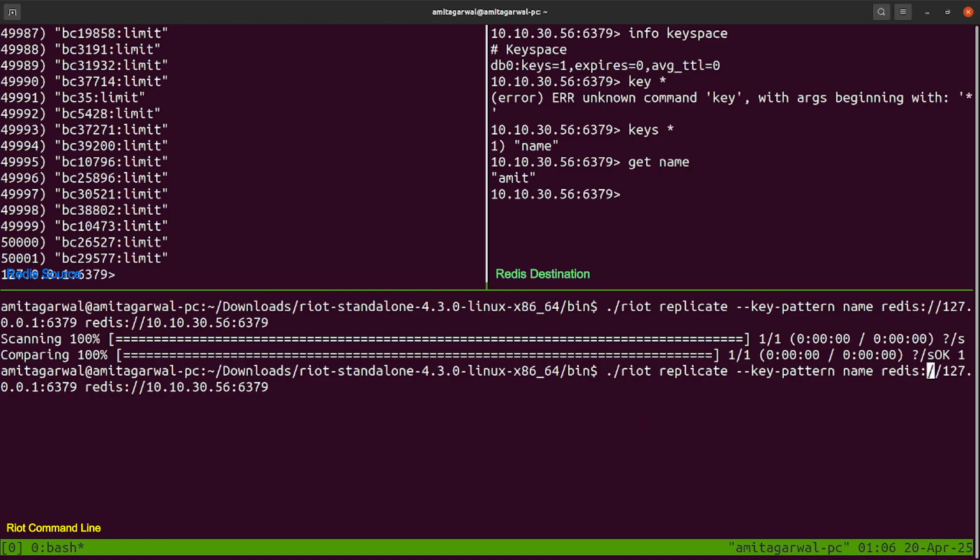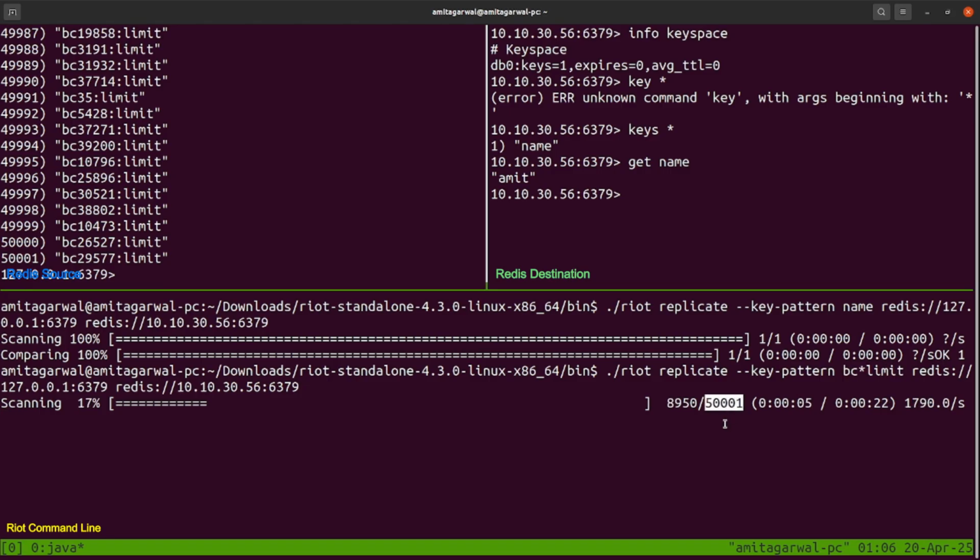Now my key pattern is like BC star limit. Enter. So what it will do, it scanned like, okay, I have 50,001 keys. Let's see, it should not actually scan this key, because I have given the key pattern BC star limit. It should take the BC limit ones itself. Let's see how many keys it will copy.